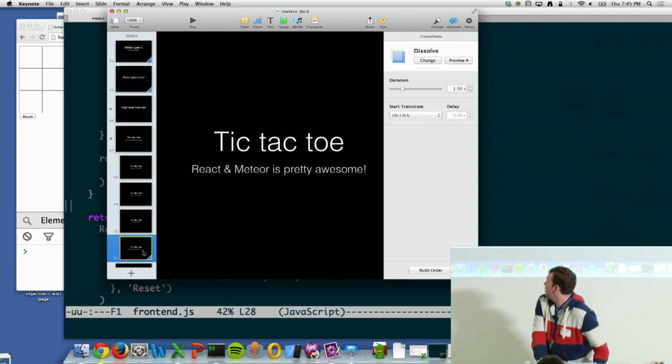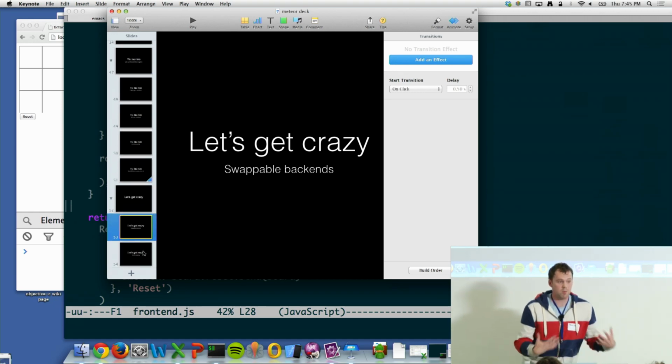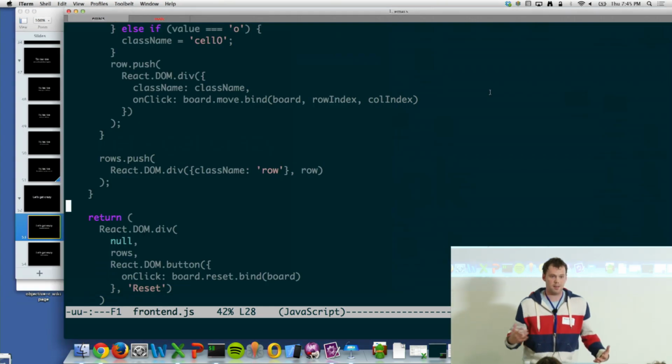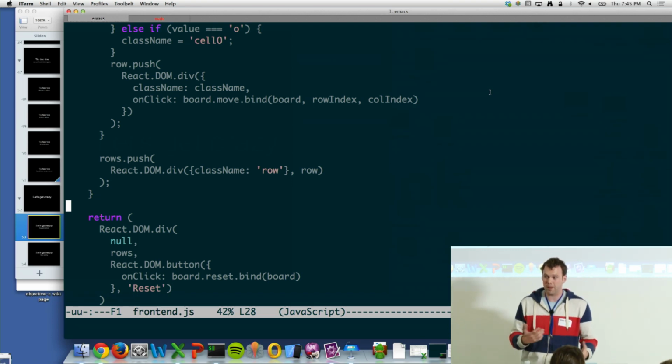Oh, yeah. So I had a slide about React and Meteor being pretty awesome. Then I had a slide about being crazy. Let's swap out the back end. So if you want to test this, personally, I'm not really super familiar with Meteor's testing strategies, but I just don't want to talk to the network. And I want a different backing store for the board that doesn't talk to Meteor.